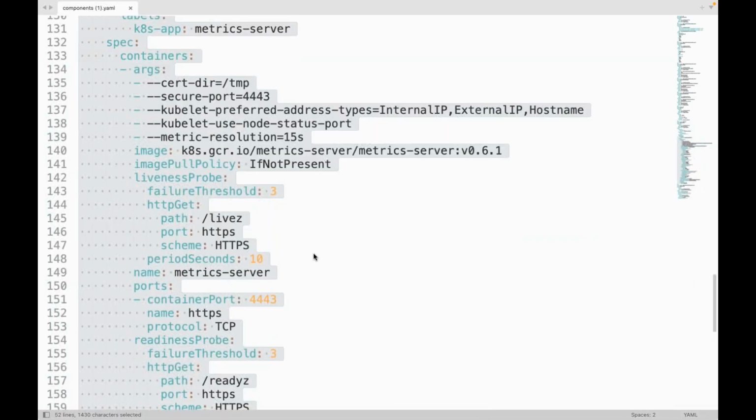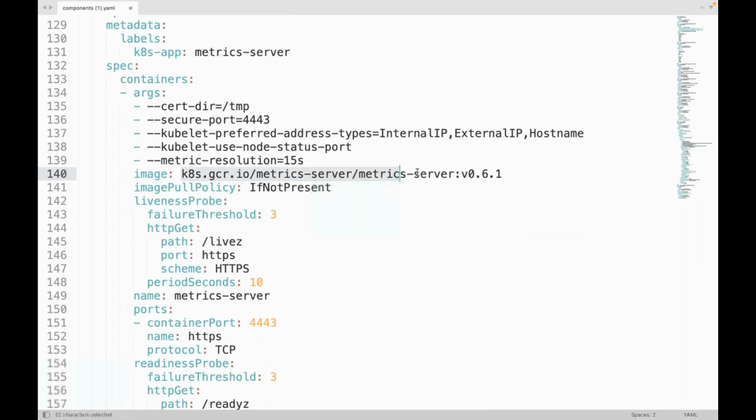Yes. Are they using this image to create that one? What is that image? Metric server. So is it our own image? Is it our own application software? Is it our own Docker image? Did we create this image?